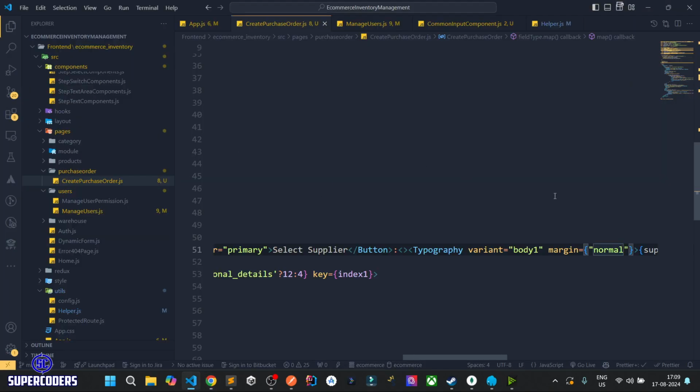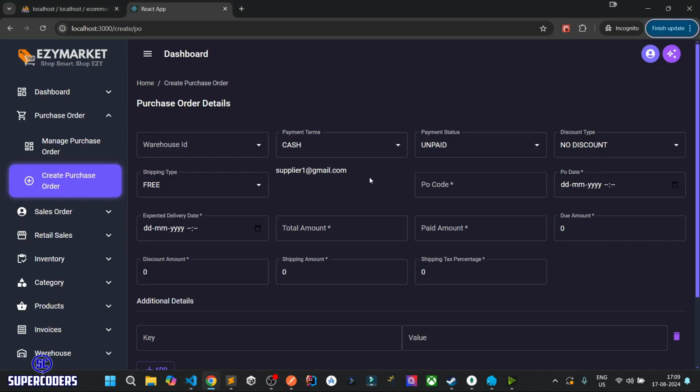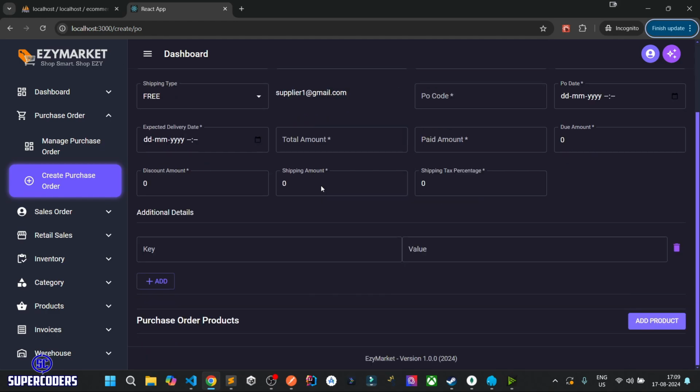I think margin normal is not working. So using SX MT3, save it. Now it's fine. So here I can see the supplier which is selected. Now after that, we need to work with add product.